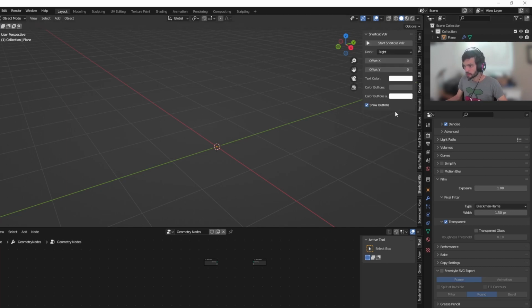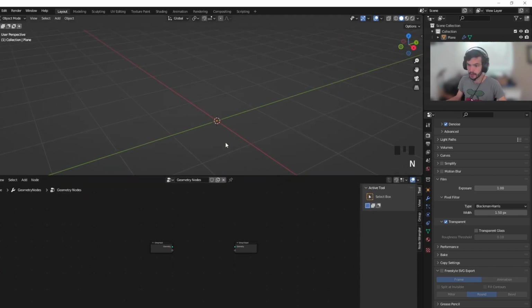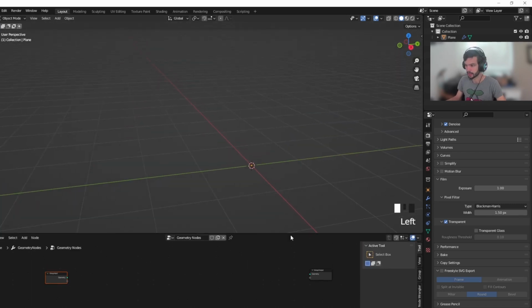I'm gonna start my screencast viewer so that you guys can see which keys I'm using. Alright, so we're gonna move this away. We're gonna need it later, but for now we just need a completely empty scene.